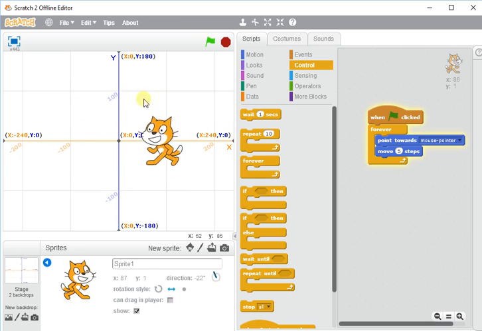Okay, that's all you need to know for that kind of movement. We'll look in future about how you might put that into a game, but that's all for now.